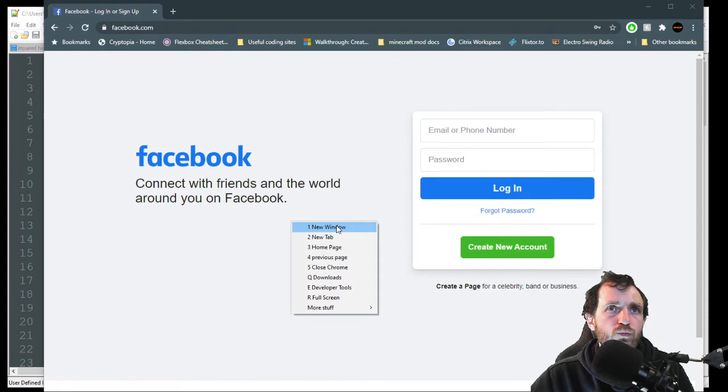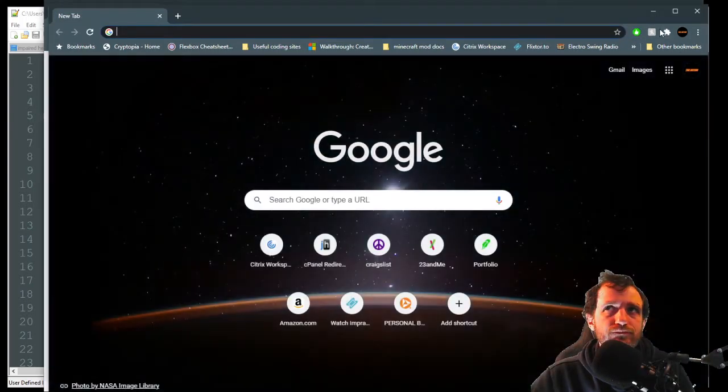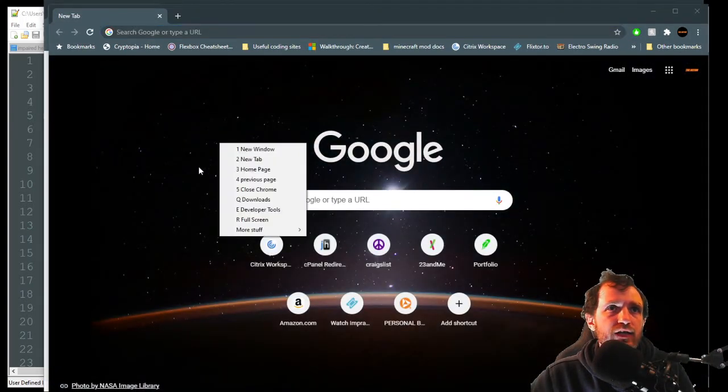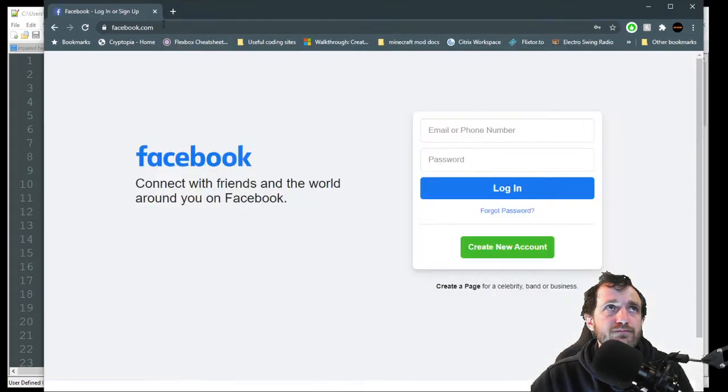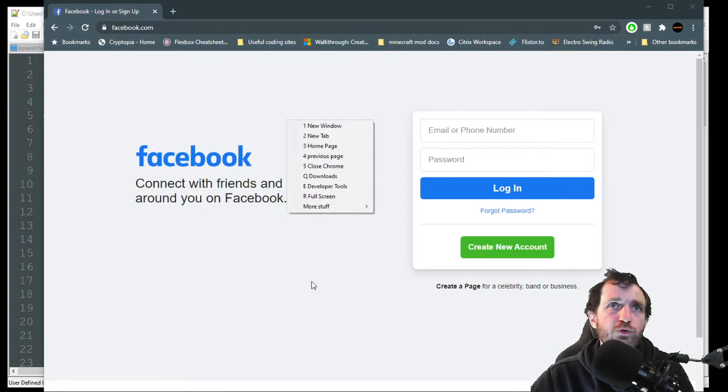So, new window just opens a new window. Go to my downloads page. Once again, I don't have to do that. I can actually move my mouse over here and push Q for that one. That's just going to take me there. So yeah, pretty simple. Just a custom menu in Chrome to perform hotkeys.